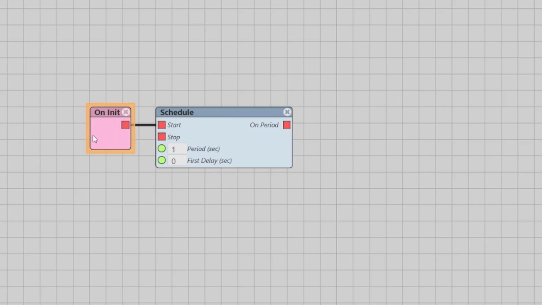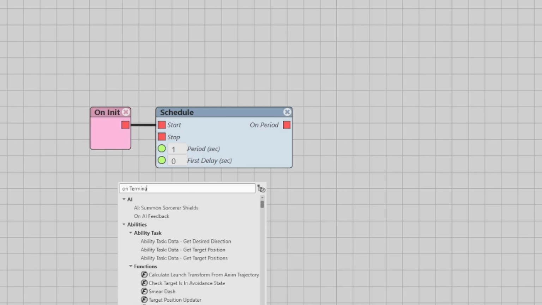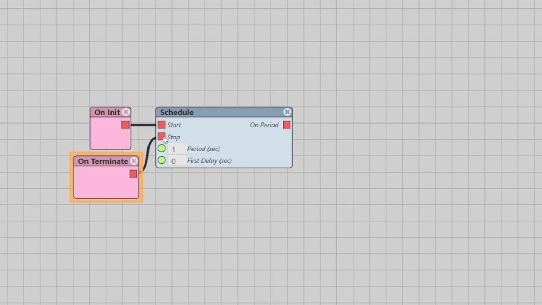So now when the character is initiated, the schedule node will set up a repeating sequence that once it's connected, it will run whatever node is pinned here every whatever predetermined seconds. Currently it's set to 1, which is perfect because that's what we want, and we're going to add a way for this to stop. We're going to right click and we're going to do on terminate, and we're going to connect it to the stop function. So now whenever the character stops existing, when it dies, whatever, it will stop doing this schedule.